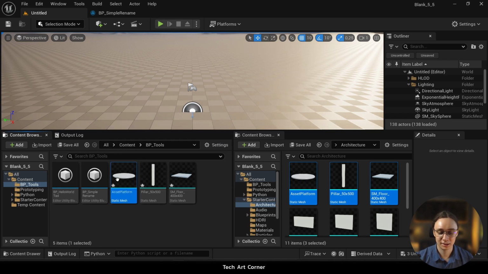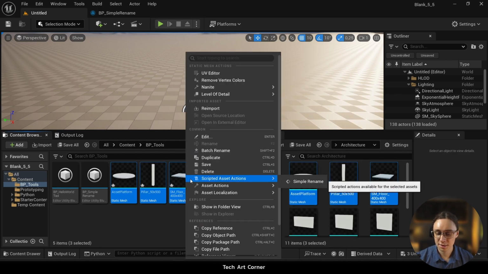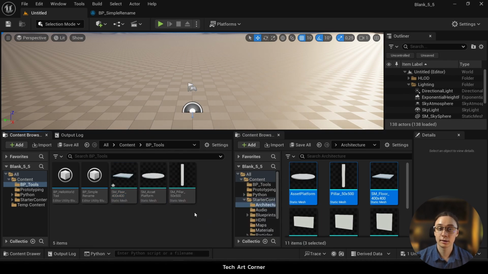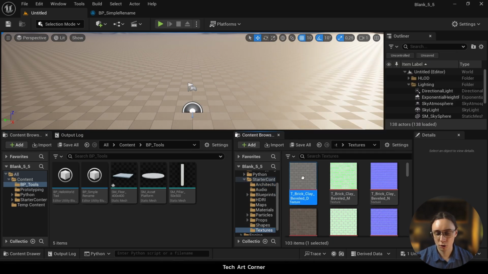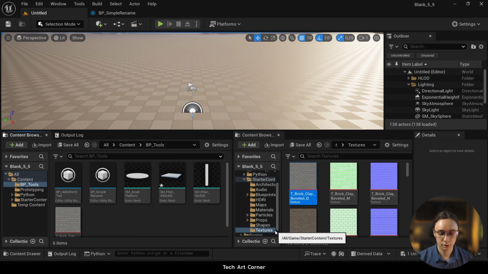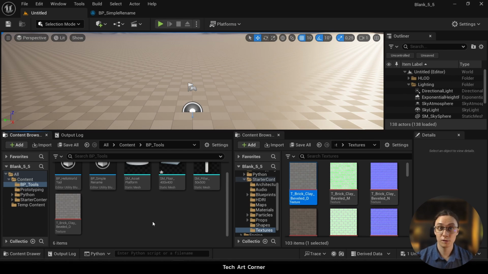We want it clean, so let's select them. Scripted asset actions, simple rename, and they are renamed, which is great. We can look also for some textures. Those are already named properly, but we could copy and paste it and break it. And now let's right mouse button, scripted asset actions, simple rename, and the naming has been fixed.